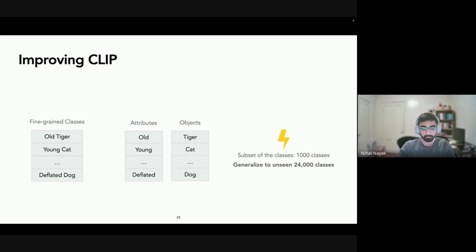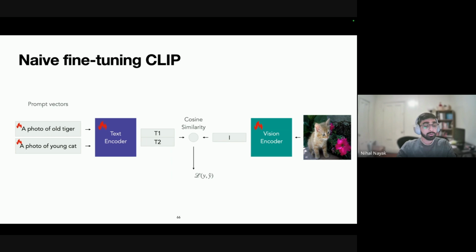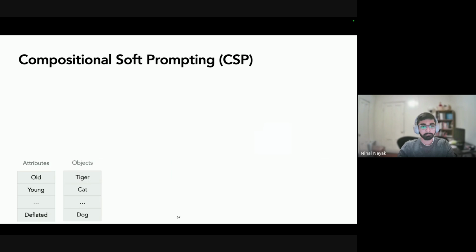Now let's try to adapt this model. We could naively fine-tune CLIP on the training dataset, but this would require us updating both the text and the vision encoder. This approach requires a lot of compute and meticulous hyperparameter tuning. This is where our method, compositional soft prompting, or CSP, comes into the picture.